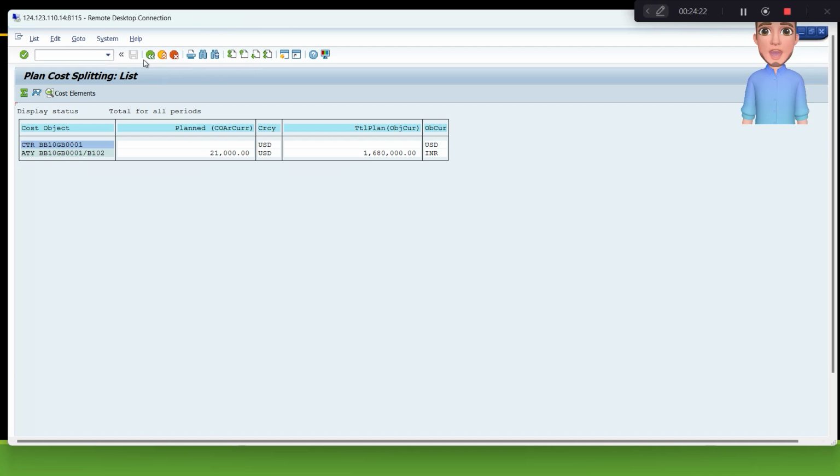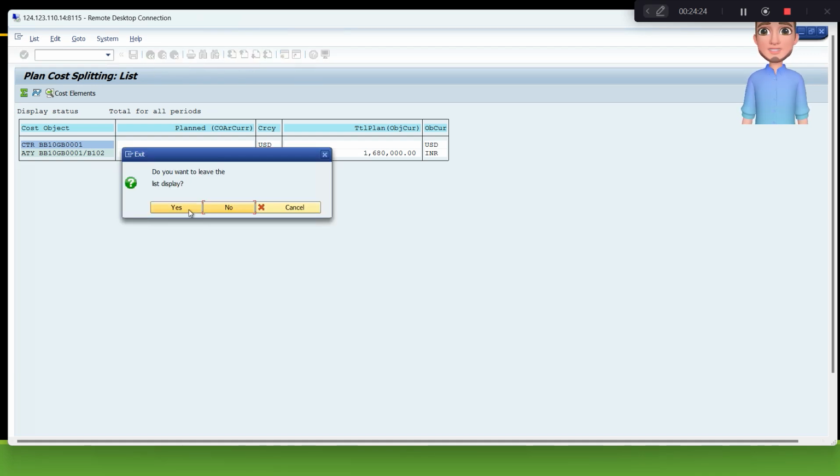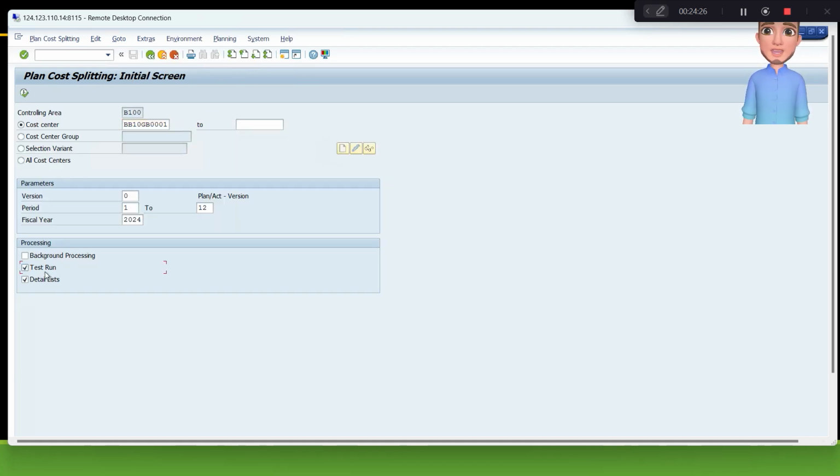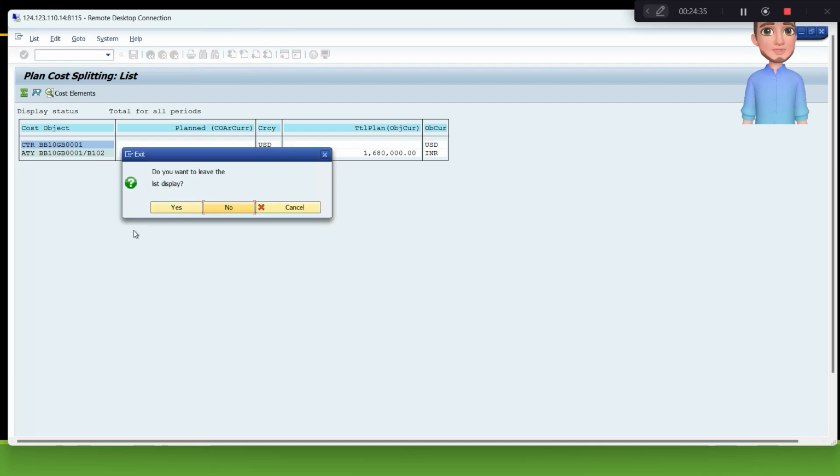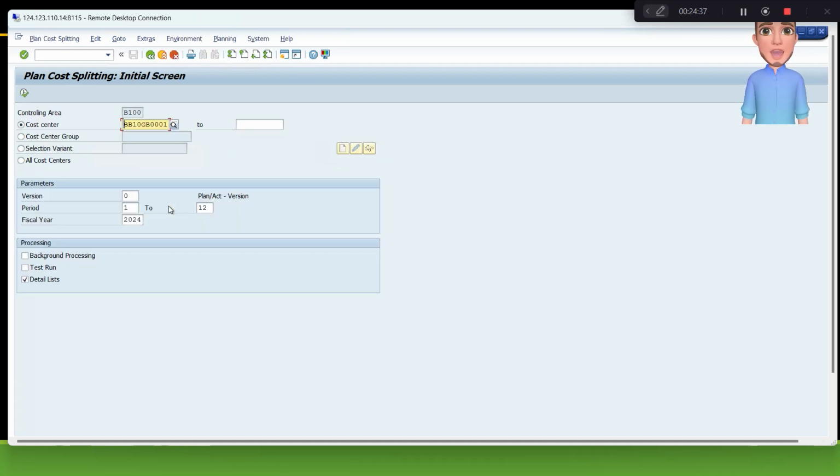So I'll go back and save the values. Do you want to leave the display? Yes. Remove the test run. Say yes. Execute it. Okay. Back. Save. Do you want to leave the? Yes. Now it is done.